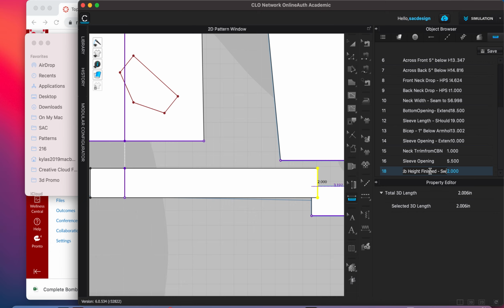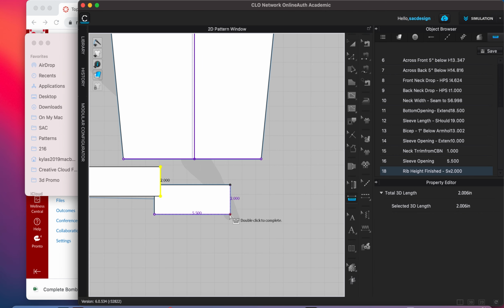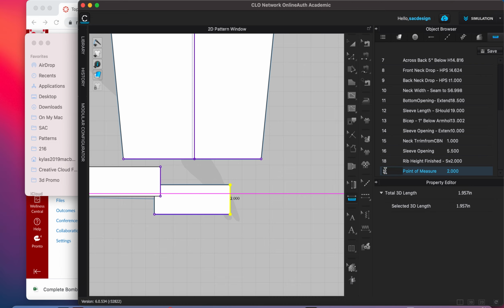Sweep is like the bottom opening of your garment. Okay, and then over here, you also want the rib height at the sleeve rib. So I forgot about that one. Okay. That was number 17. Okay, sleeve rib. Rib, click finished.